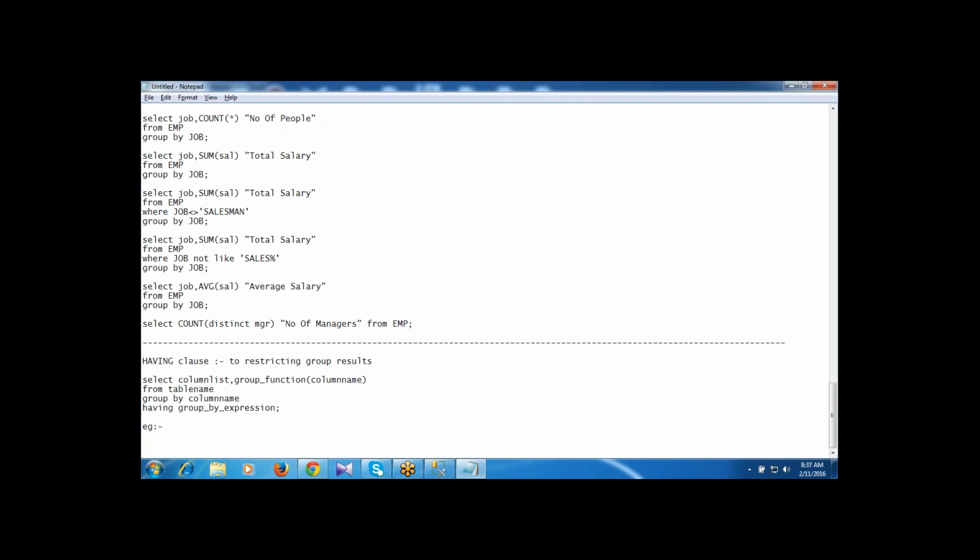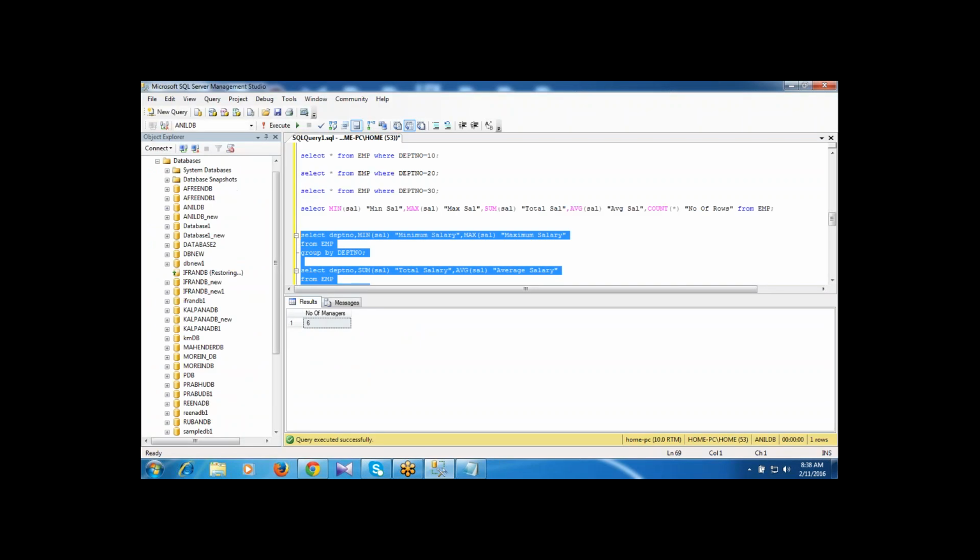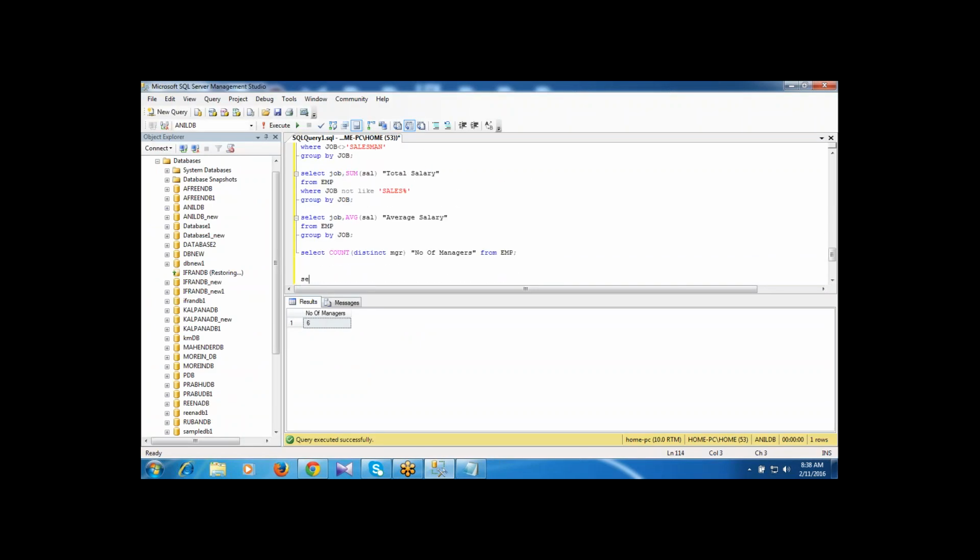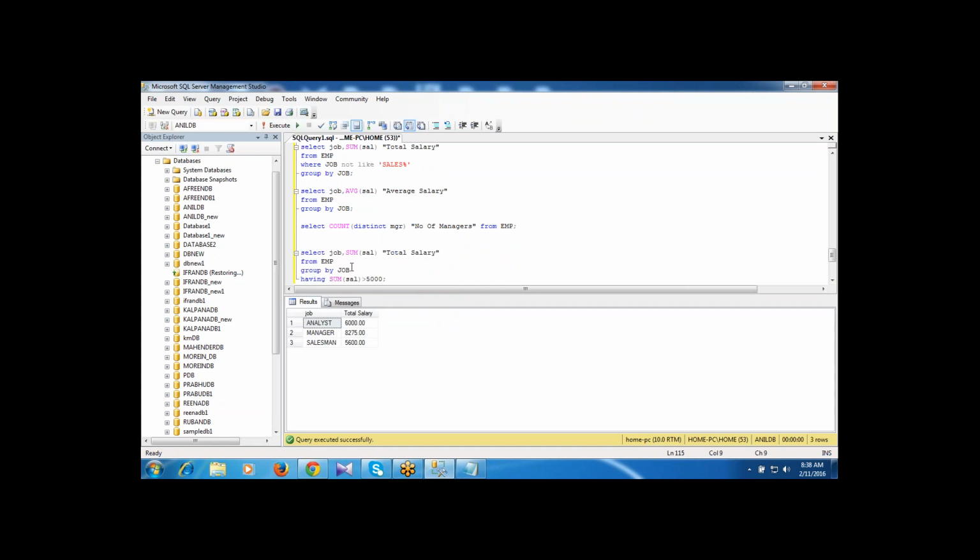Here I am writing the query: find the sum of salaries for each job title whose sum of salary is greater than 5,000. Right? Then here I am writing the query like this. Select job, comma, sum of salary, from EMP, group by job having the sum of salary is greater than 5,000. Like this. For each job title, I am getting the sum of salary.